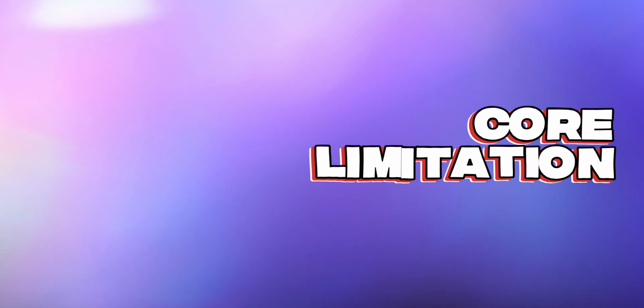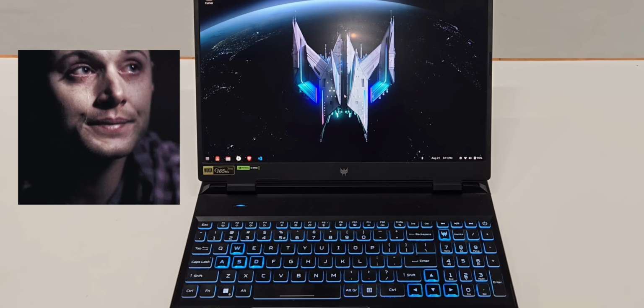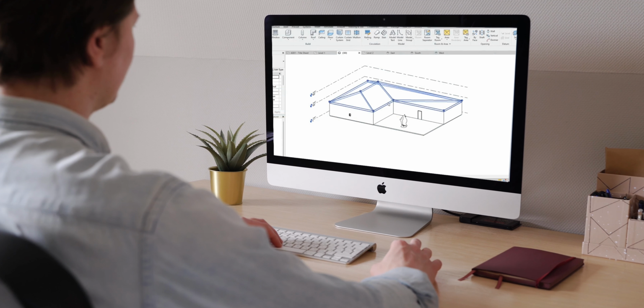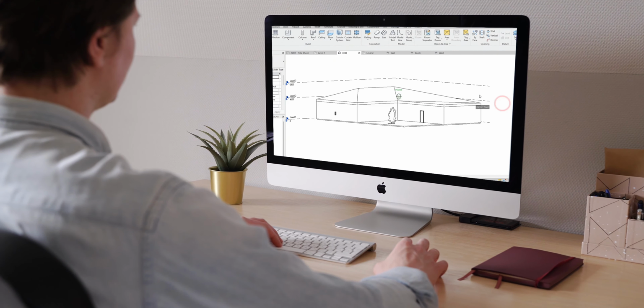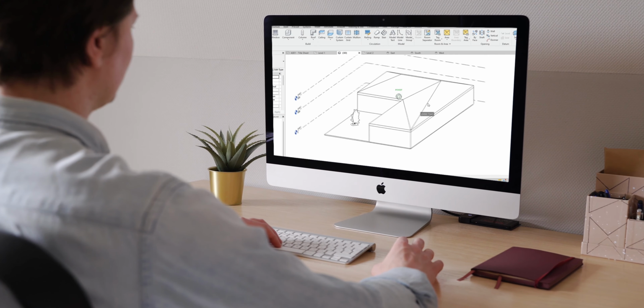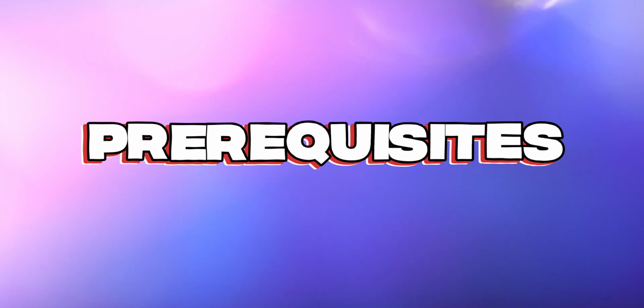First, the core limitation. Revit does not work natively on macOS. That is why architects end up buying a machine that they don't want to buy, a Windows laptop. Or they also end up with a remote desktop on a Windows workstation. A remote desktop can be fine for light tasks, but for BIM it often feels like you're working through a layer of delay. A separate Windows laptop works, but it is extra cost, extra maintenance, and you are constantly moving files between two devices. Virtualization is the option that keeps your Mac workflow intact while still giving you Windows for Revit. So let's see what you need to run Revit on your Mac machine.